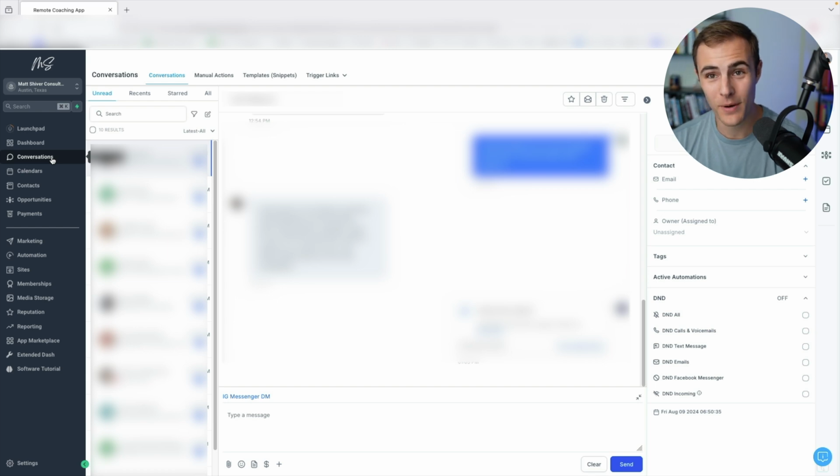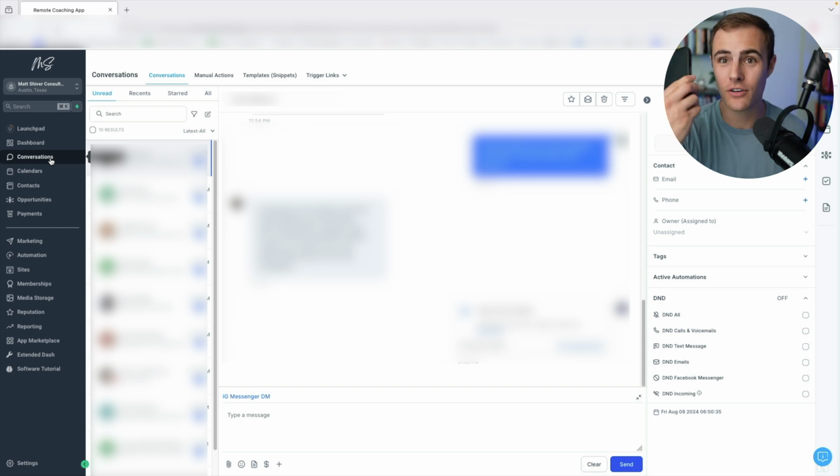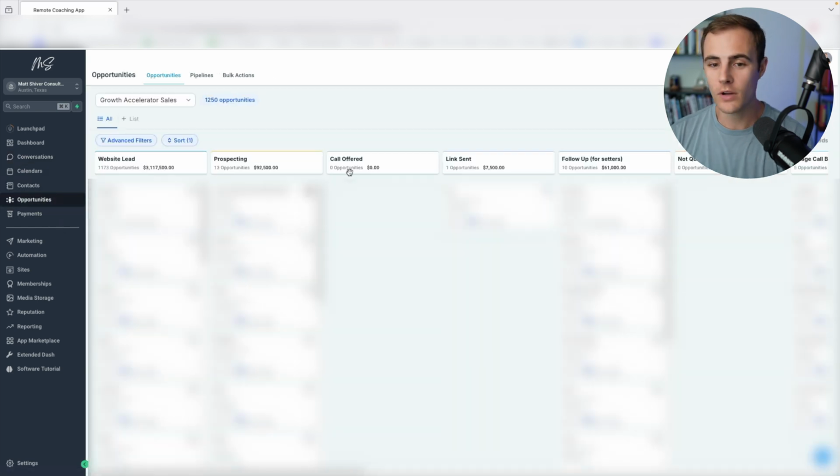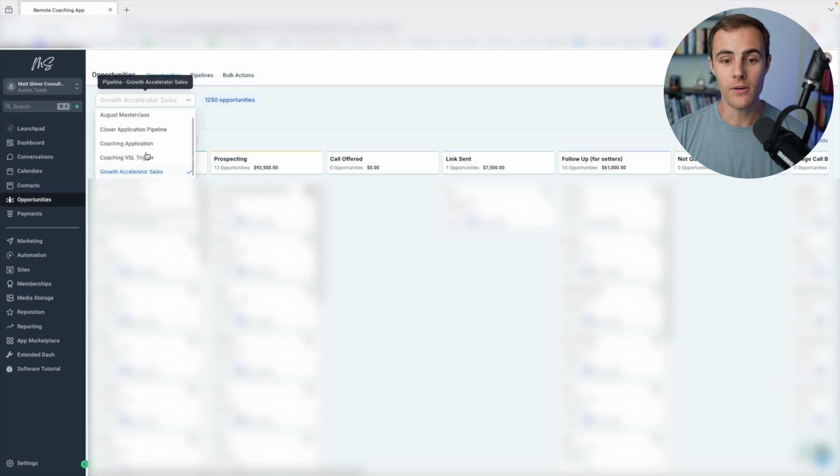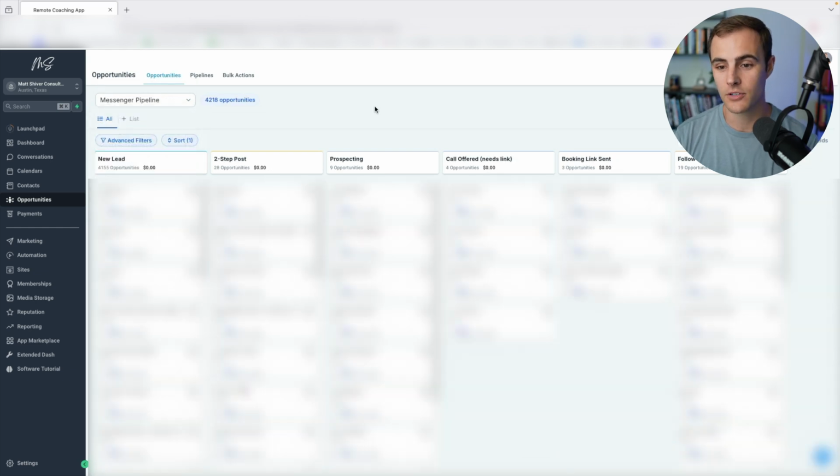So many people who are running messenger ads, follower ads, all these things, it's just a mess to try to keep track of all of that in your DM inbox. You don't do that. Have a tool or a software like this that allows you to have a really solid pipeline. So the one that I showed you just a second ago with the opportunities tab, this is for our leads who come from the website. I've also built one out for just messengers, right?